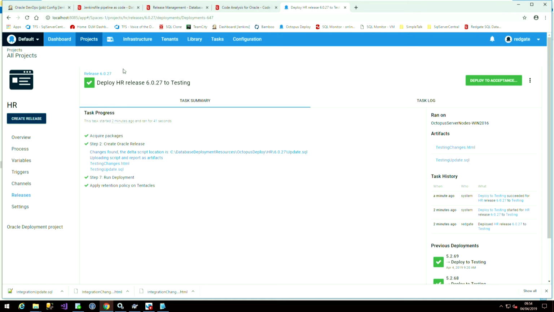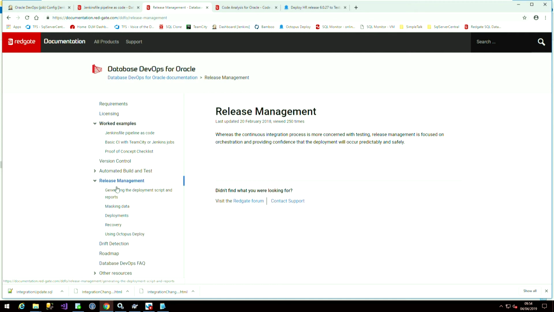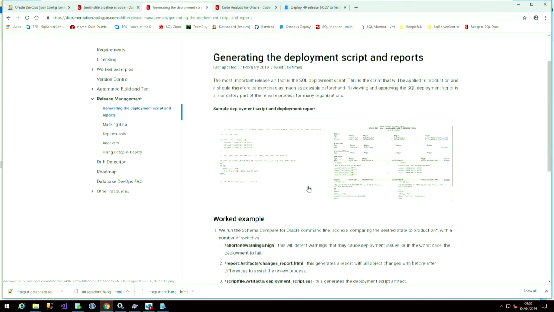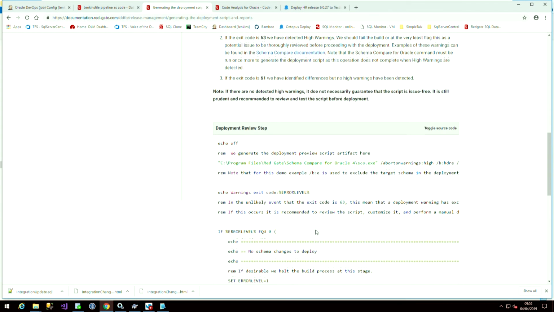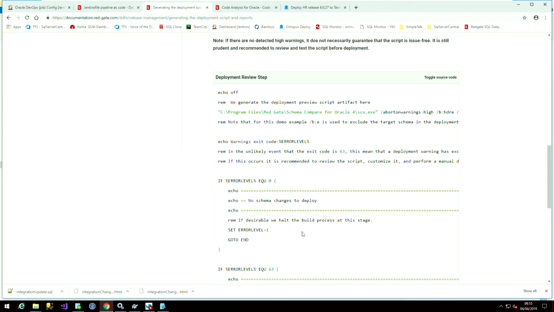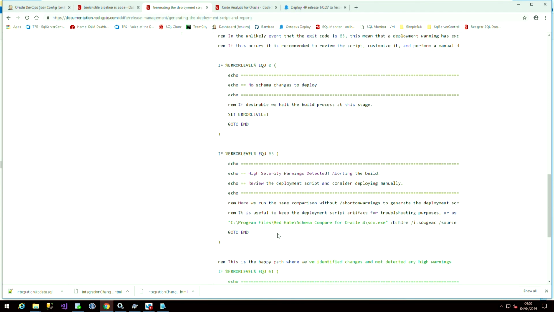So now in terms of how you can implement this process, we've gone ahead and documented everything, again, under the database DevOps for Oracle documentation. Previously we looked at the worked examples, for example, for the build purposes, but now, as you can see here, we have the option for release management. So you can take a look at some worked examples on how you can generate the deployment scripts and those reports that we looked at, and look at the actual source code that you could run or use as a sample and modify wherever you need in order to implement the same process on your end.